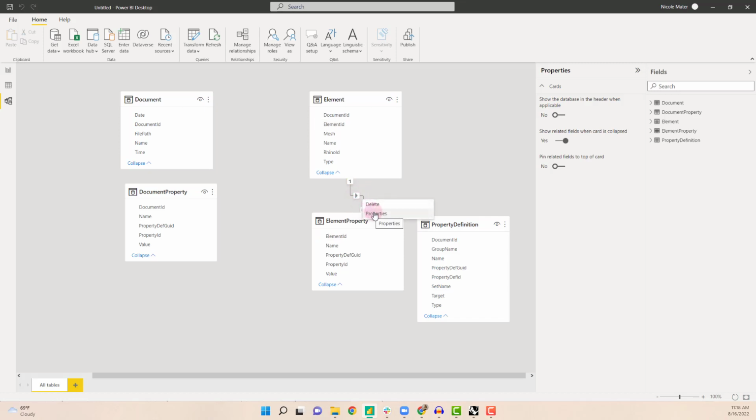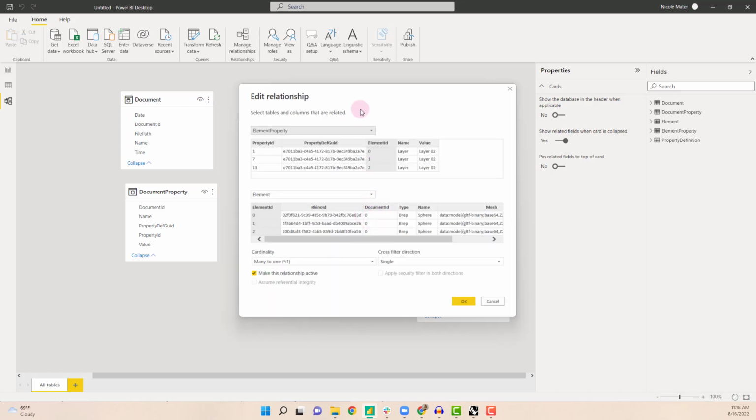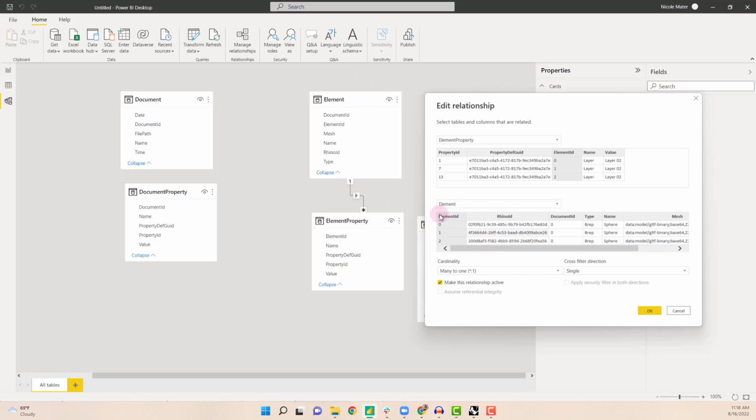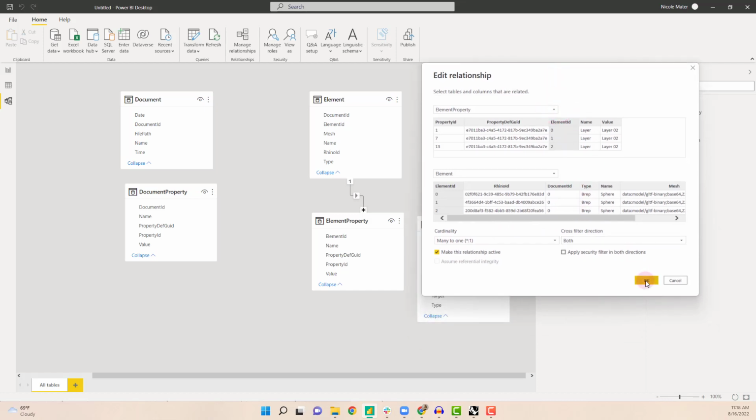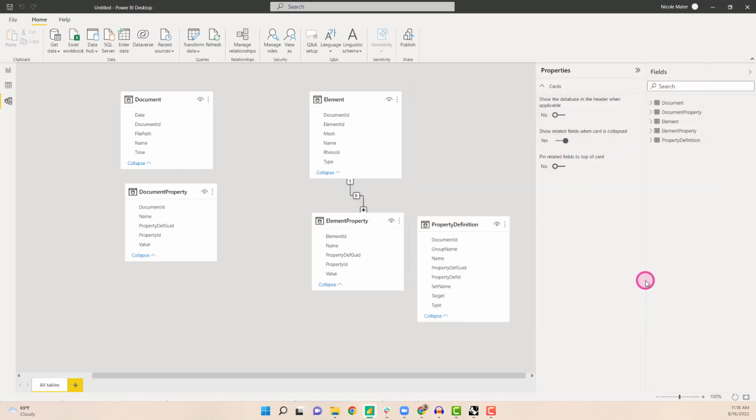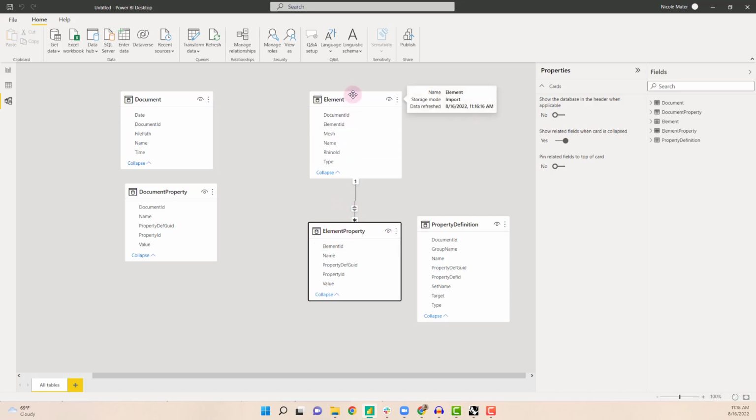We can right-click on the string to get to the properties. Generally, we like these to be in two directions. This is a many-to-one relationship. You'll want to be careful of anything that's a many-to-many relationship going in two directions, as this might overwhelm your computer. Hit OK. So now there's a relationship built between the element properties and the elements themselves.